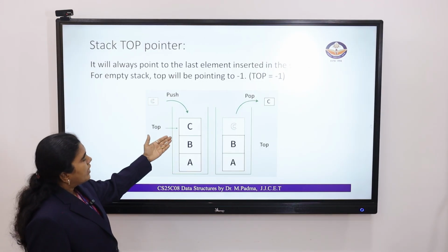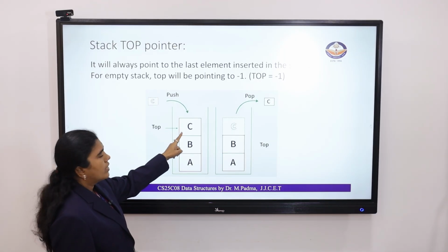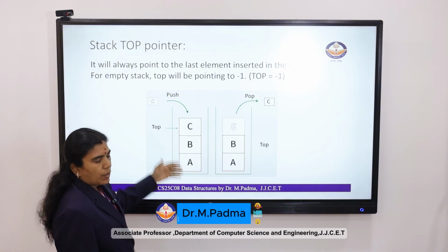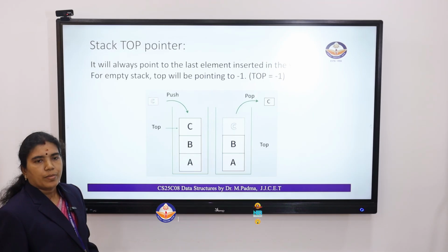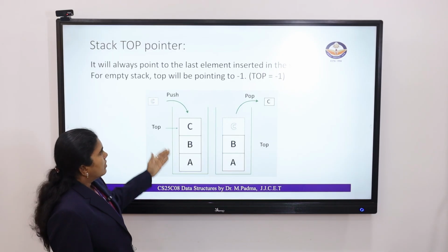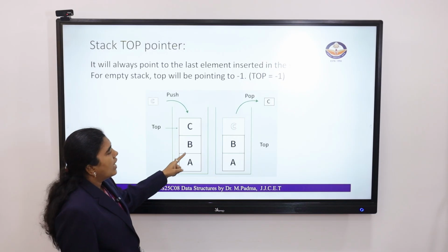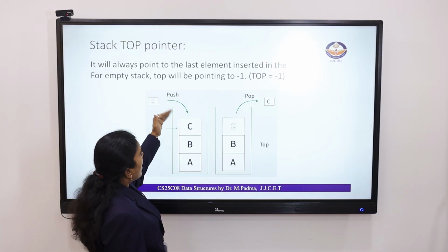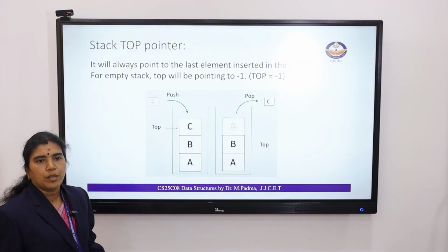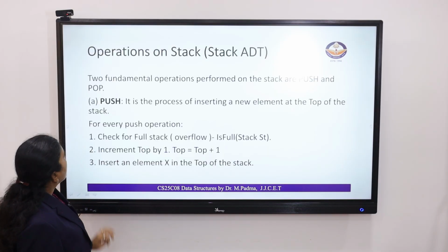Here we have data elements A, B and C, and this one is known as top. We can implement this stack by two representations, that is by arrays or by linked list. The element which is inserted first will be deleted last. So we have to push elements into the stack at the top, and pop the element at the top. We have many operations in the stack.